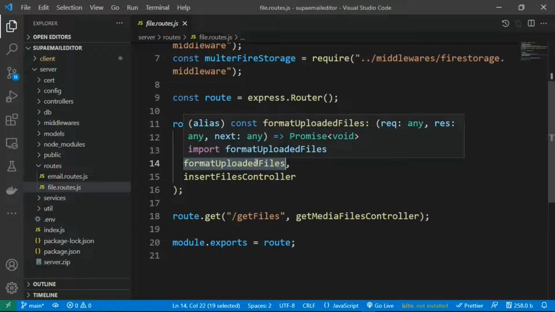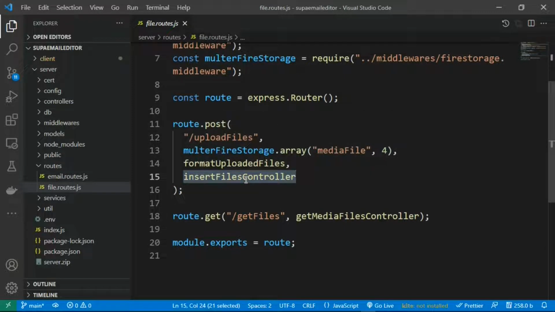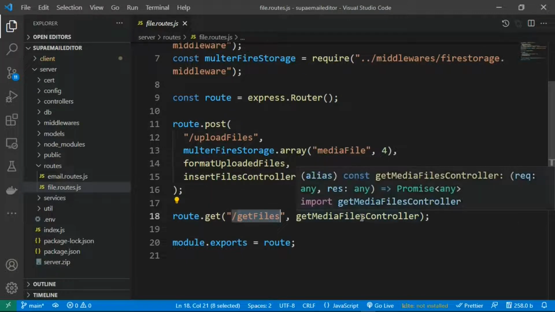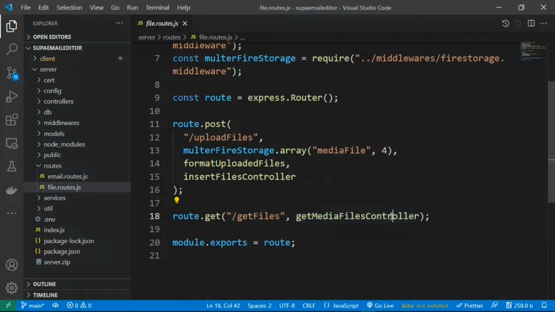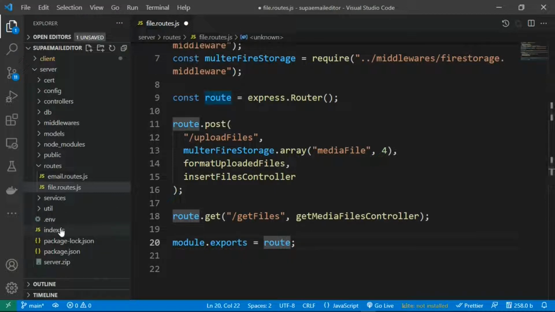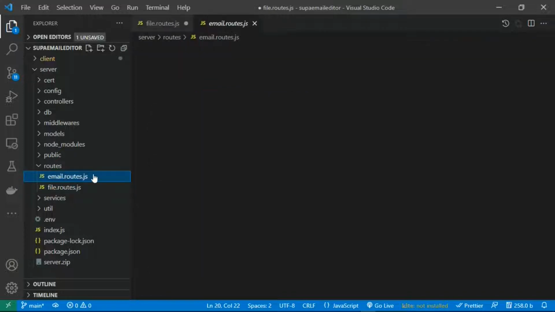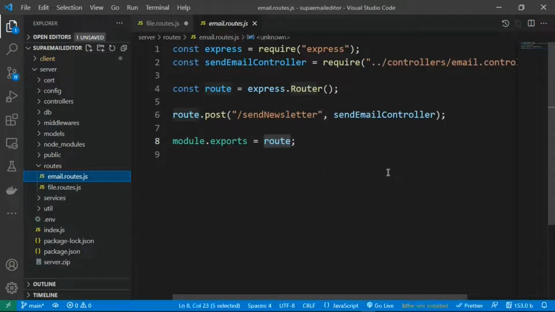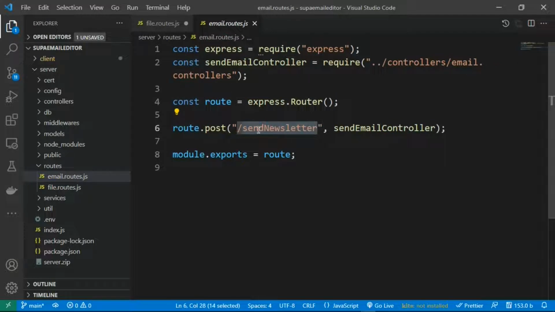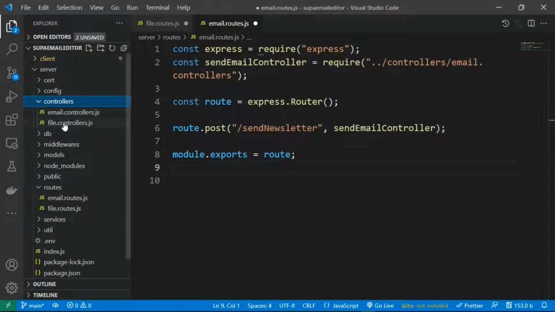After it has uploaded the files to Firebase, it will pass the signal to the next middleware, which is formatUploadedFiles. Here we format our files the way we want and send them to the insert files controller. We also want a situation where if someone makes a request to get media files, we call the get media files controller. From here we export this route so that we can use it in our main index.js. We'll be coming to that. Another route is email.route.js. We want a situation where if someone makes a request to send newsletter, we'll be able to call this email controller.